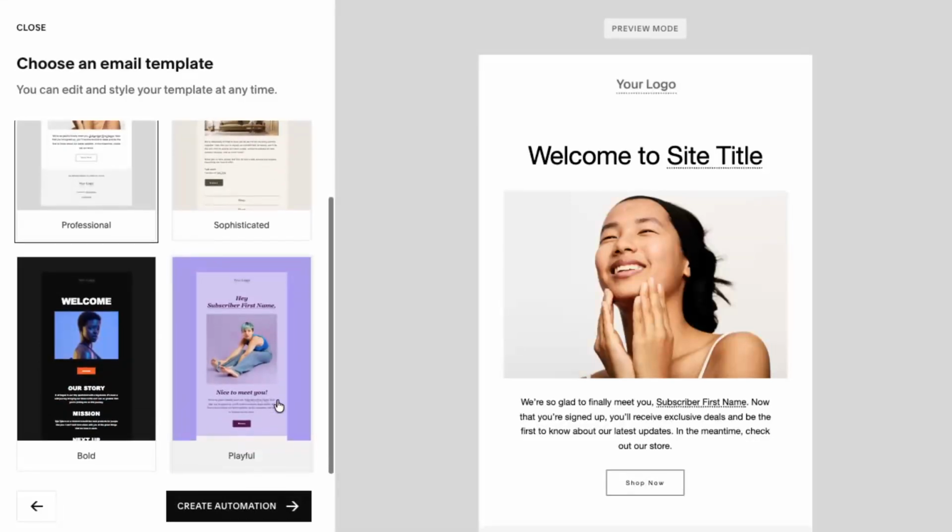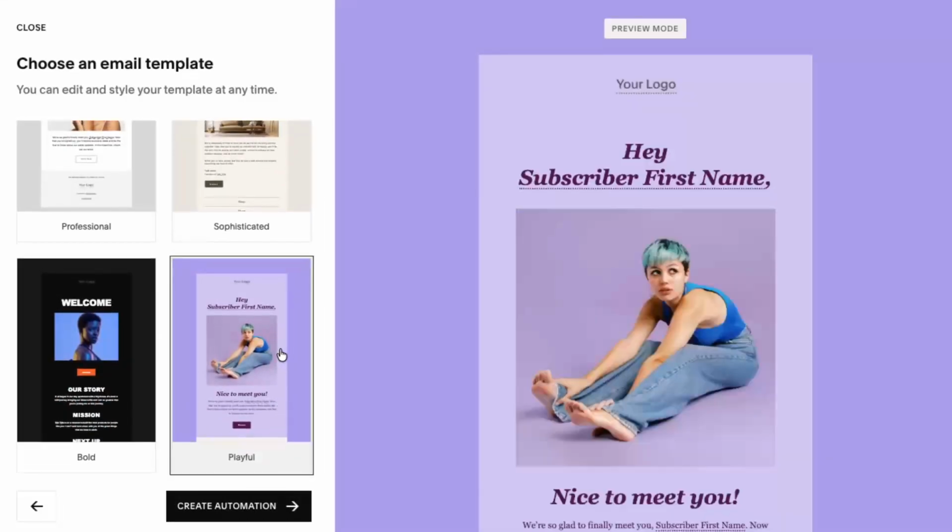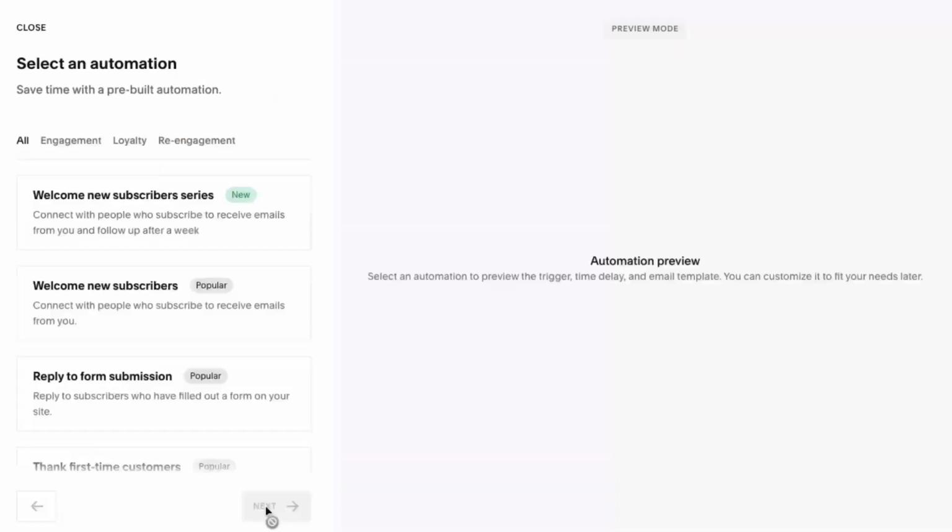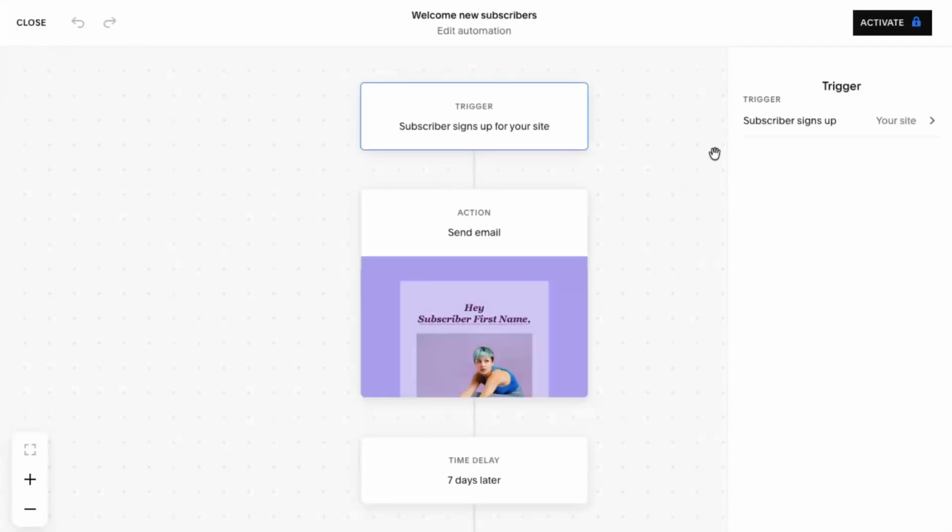Squarespace will now show you a range of email templates designed for automations. Browse through them and click on one of the email templates that fits your brand and purpose. You can change images, text, and colors later, so focus on the general layout and structure. Once you've chosen your template, click on Create Automation. This will generate the automation with that email design and bring you into the editing view.